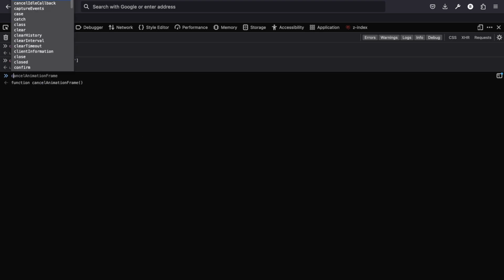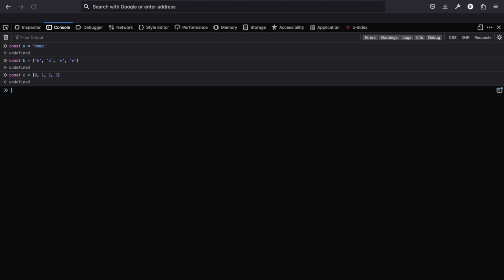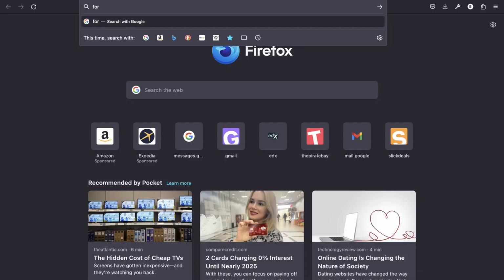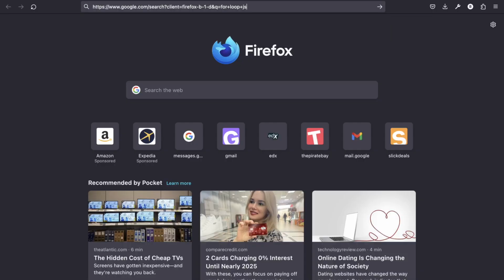And the array doesn't have to be an array of letters. It can be an array of numbers. It doesn't really matter. And so your traditional for loop is going to look something like this. You're going to have for, then parens, and then brackets. And you have three things that you need to put in the parens.